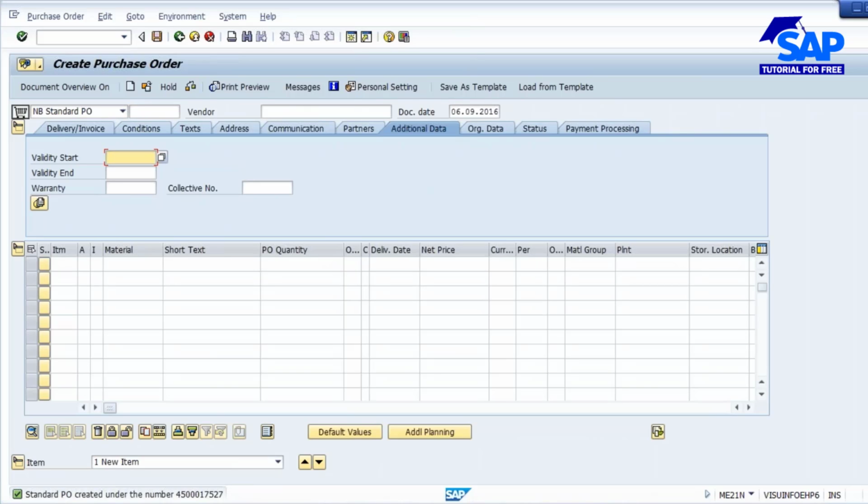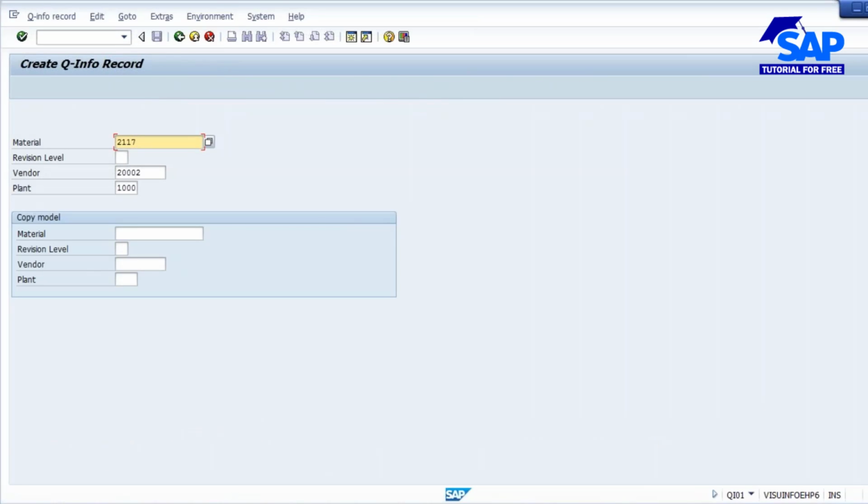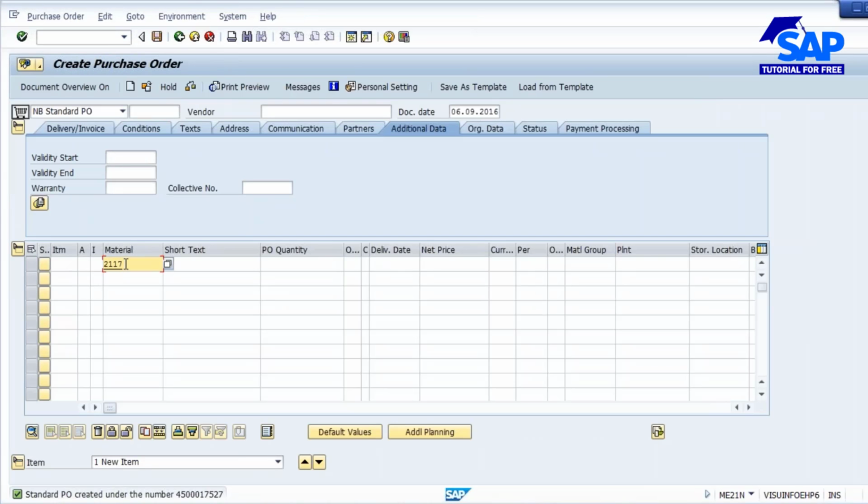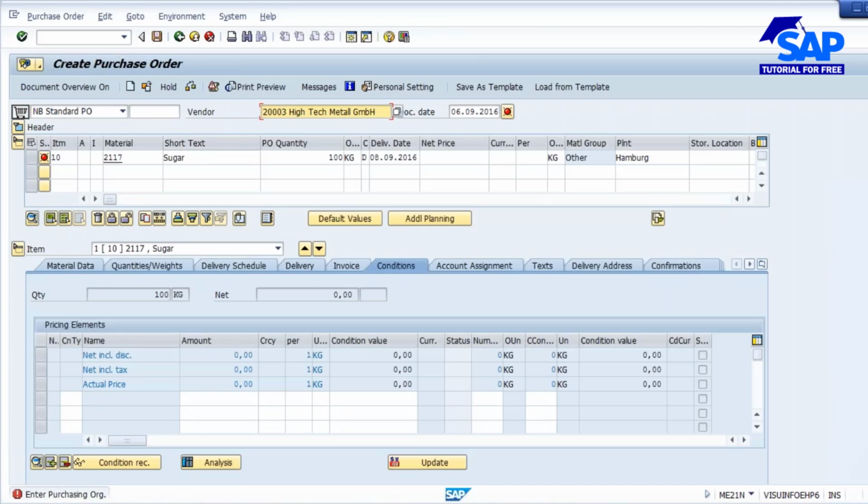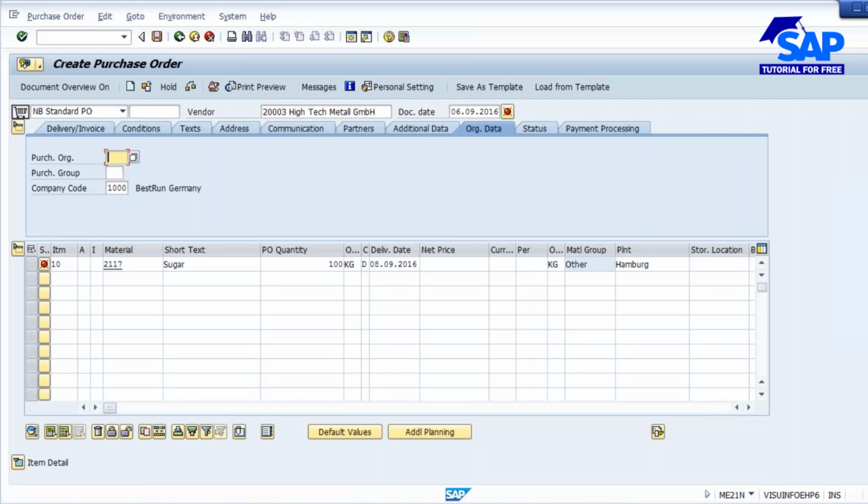Now for the same material 2117, I am using a different vendor. PO quantity 100. Let's say I will use 2003, a different vendor. Now when I use this, it will not allow, because for this vendor and material combination there is no info record. That's why it will stop. That means this vendor is not released for procurement.